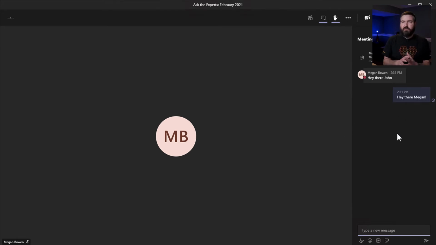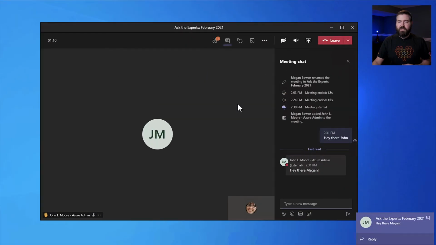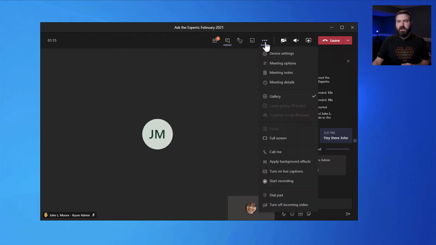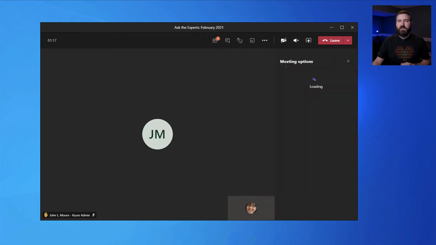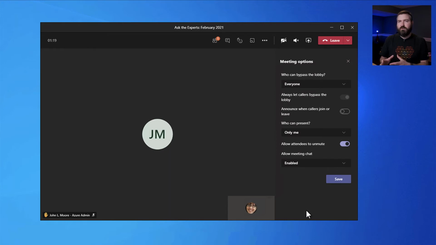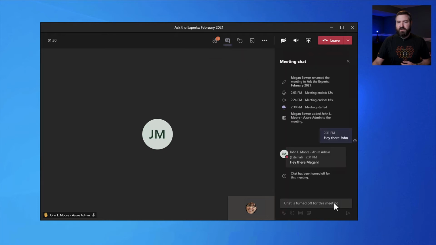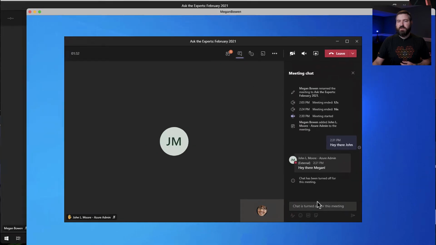So what if during the course of the meeting, it starts to get a little bit unruly or I want people to focus in on a specific topic within the meeting? As Megan, the organizer, she can click the more actions or the ellipses, the dot, dot, dot, click on that and hit meeting options. Now she has the same controls that you had back on that website if you opened it up from the calendar. So with a simple click, she can drop this down and disable the meeting chat on the fly. Now, if you go into the meeting chat, it's turned off for this particular meeting.